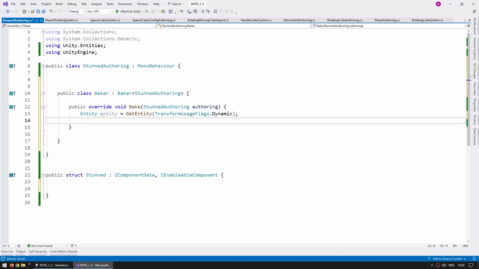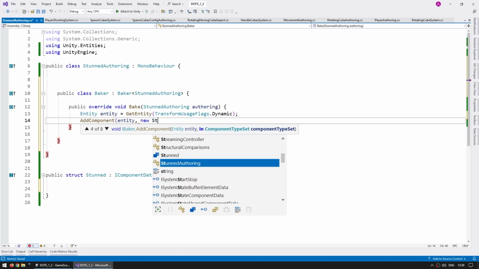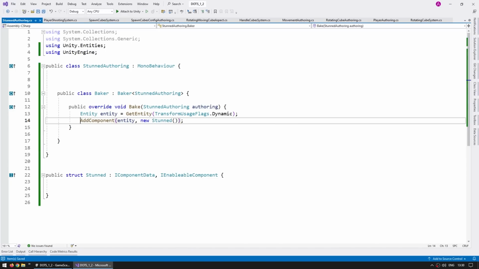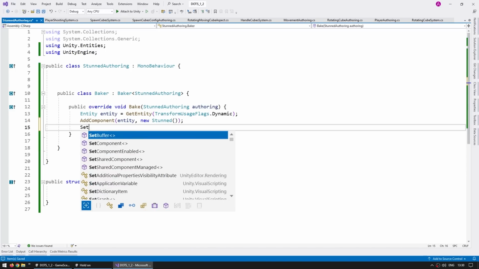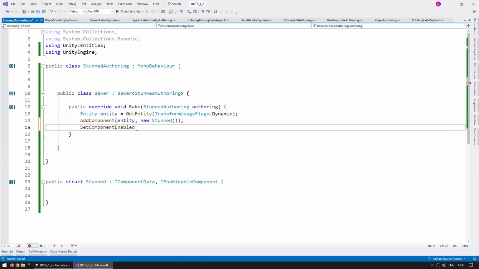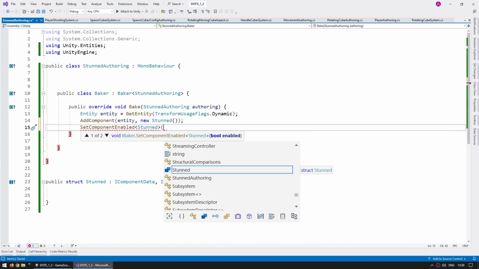So sure, let's pass in as dynamic. Then let's add component onto this entity. Let's add a new stun component, just like this. And then we can call the function setComponentEnabled, and we're going to modify the one of type stunned. And then we can set it to either enabled or disabled.